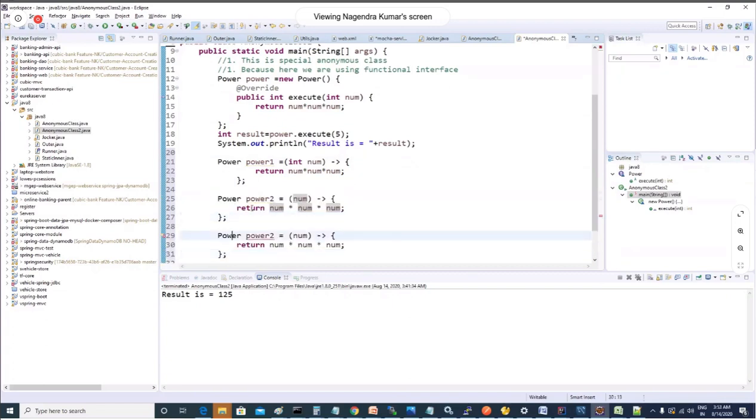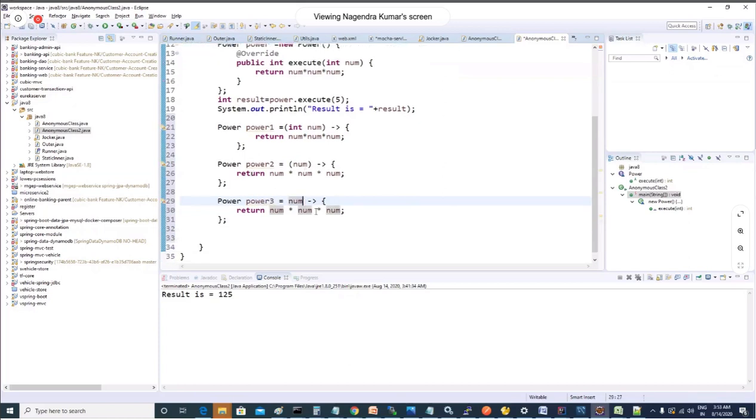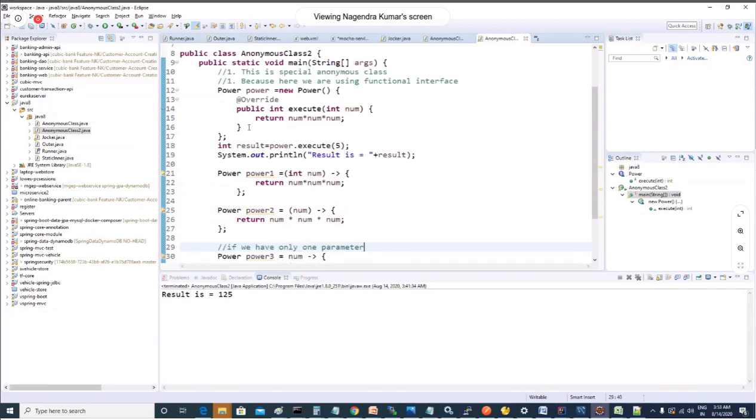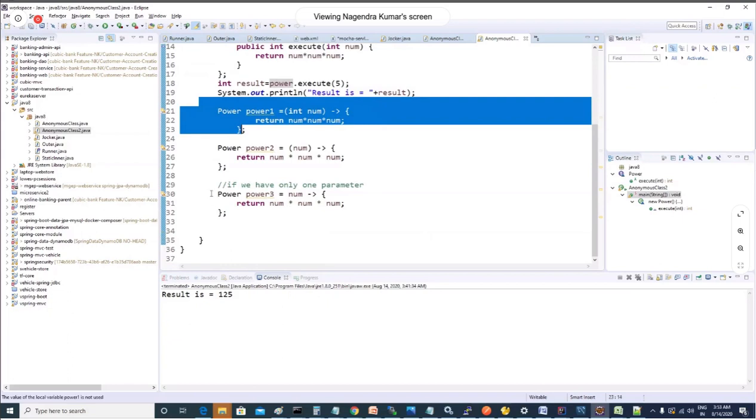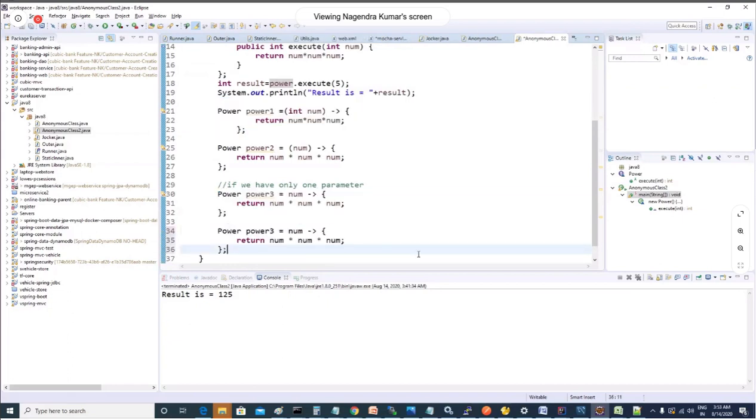And Java 8 says, hey, in your method parameter, if you have only one parameter, you can omit the parentheses also. Got it? You can delete the data type, and if we have only one parameter, you can omit the parentheses. So all these ways are correct, right? I would say all four are the same syntax. All are same.